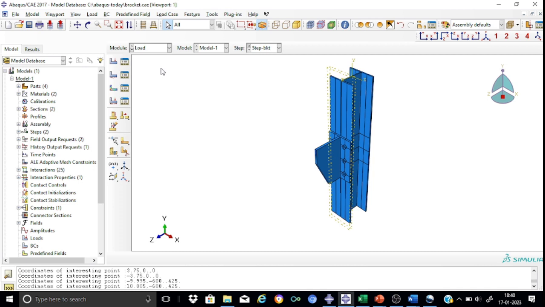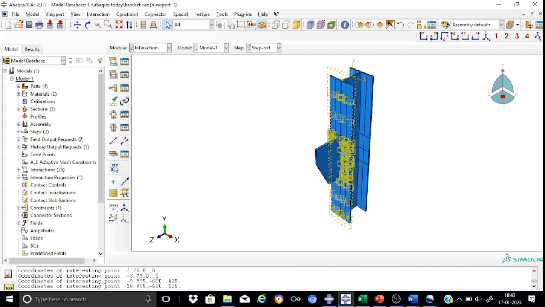Here we need to apply both the boundary conditions as well as the load. Let us first proceed to creating the boundary conditions. Before applying the boundary conditions and the loads, we would like to establish some reference points through which we will apply them. So we'll go back to the interaction module to establish the reference points. We'll establish three reference points: reference point RP1 at the CG of the bottom cross section of the column, RP2 at the top, and RP3 at the CG of the load applied face.